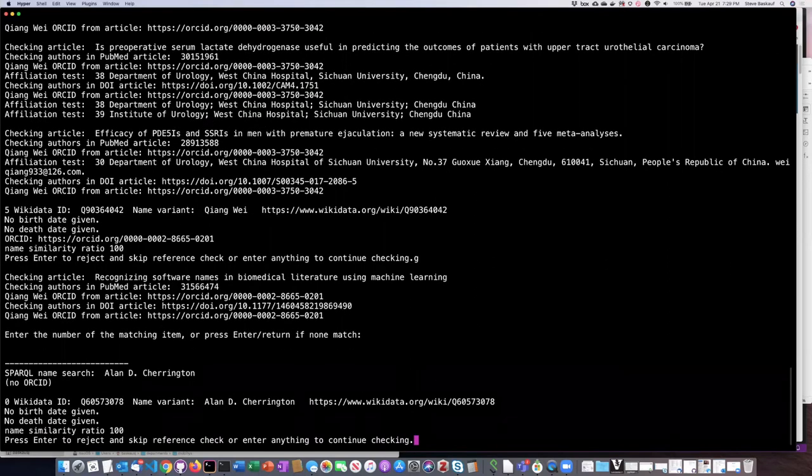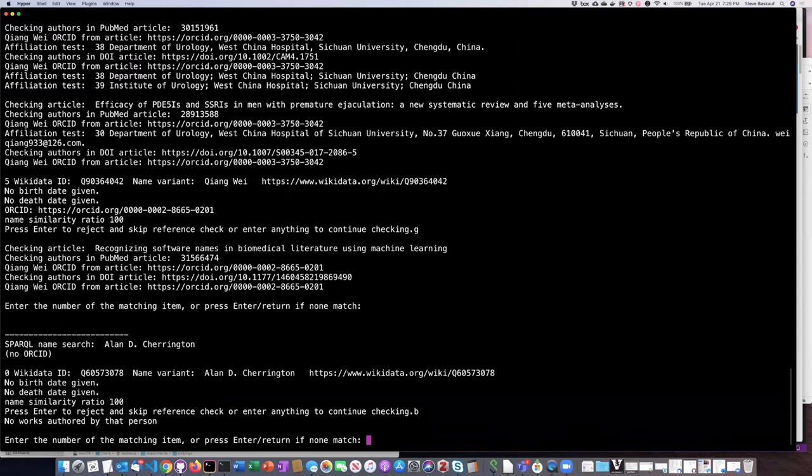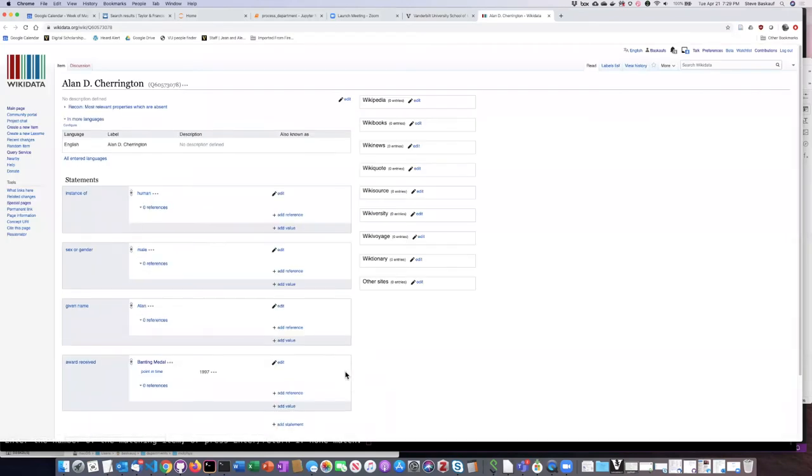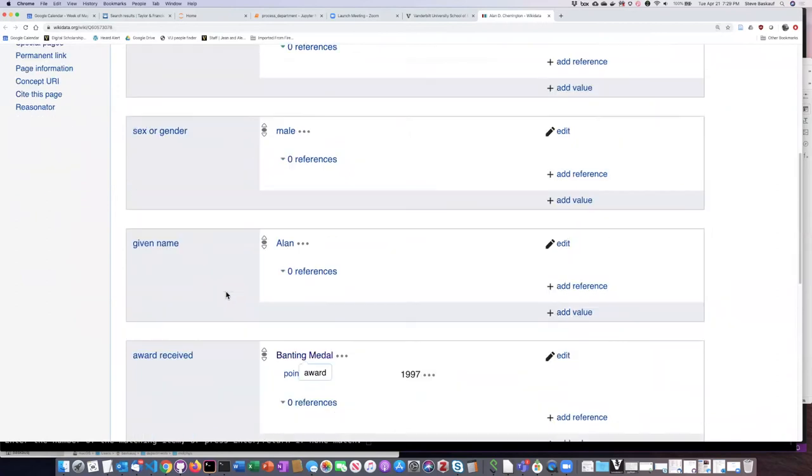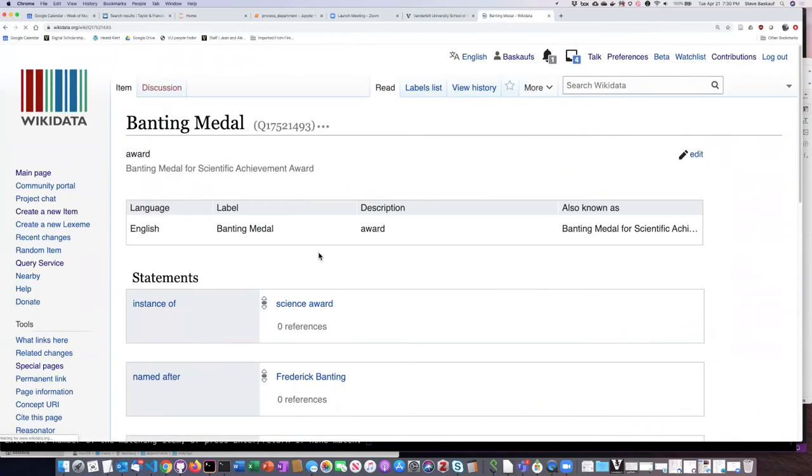Now, here is an interesting case. Here is a person who has a pretty unusual name and it matches perfectly. However, there's no further information. And if we have it look for references, it doesn't find any works authored by that person. However, I can click on the Wikidata link. And if I do that, I see that the reason they're in here is because they received the Banting Medal, which is a prize. If we want to find out more about the Banting Medal, we can click on that.